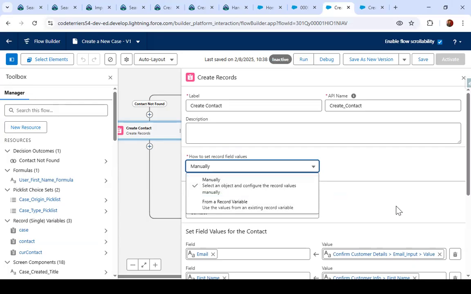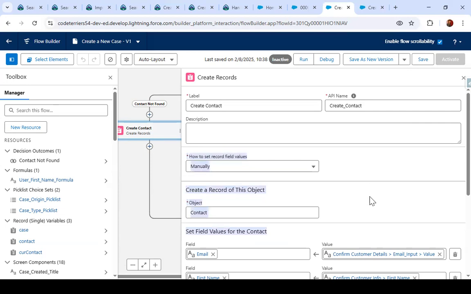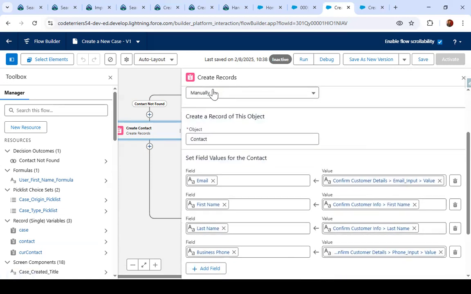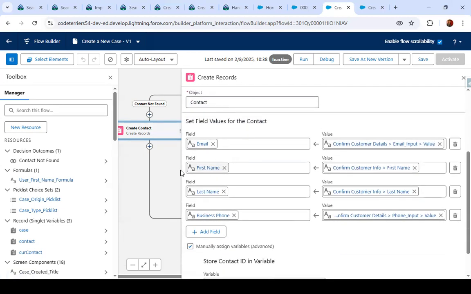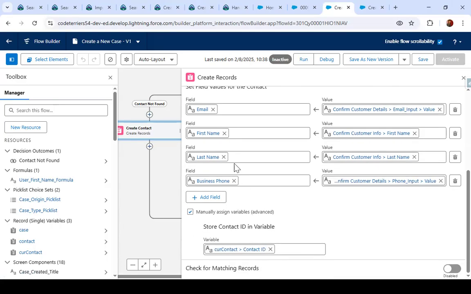You can define each field. What is the value? So what I have done is, as you can see, we are manually putting the values. So we are defining what is email, what is first name, what is last name, what is business phone. So these are the whole details we have received in the screen. You remember, right? We had two screens. First screen, first name, last name. Second screen, email address and phone number. So we are defining those details into the fields of the object. So it will automatically create this record in this section.